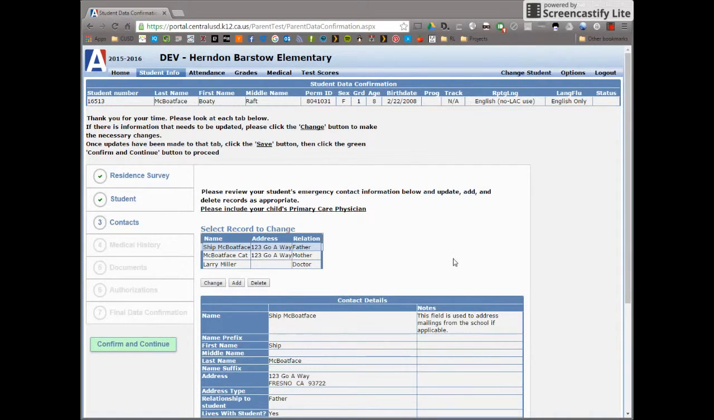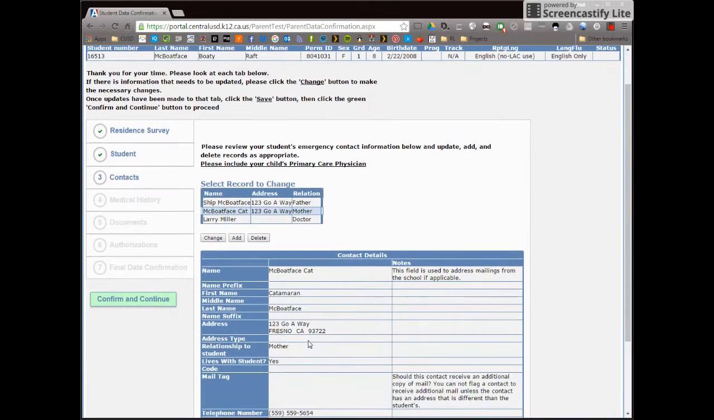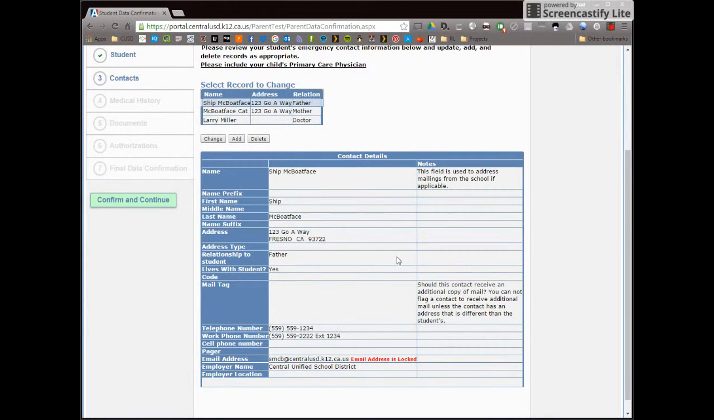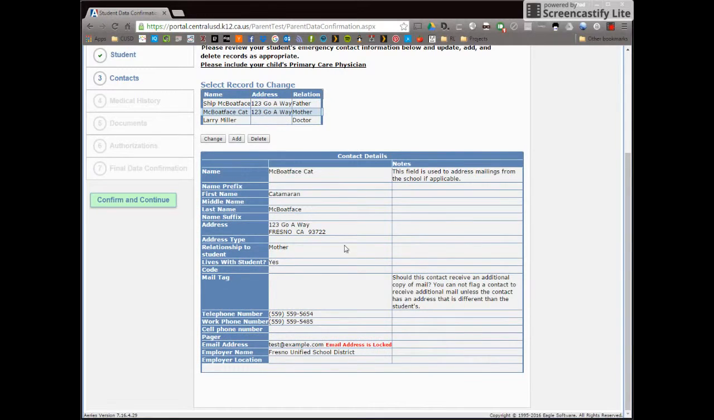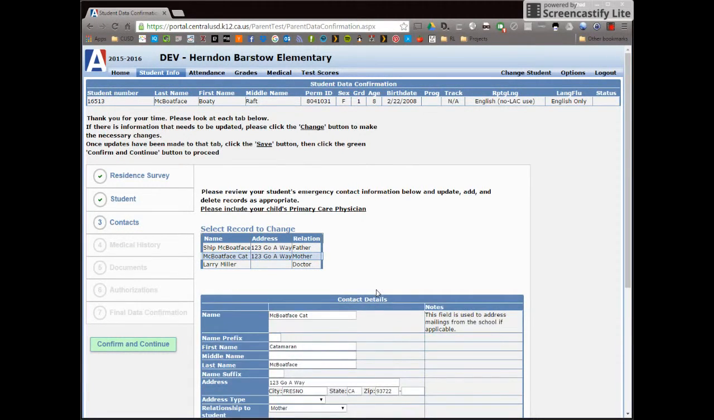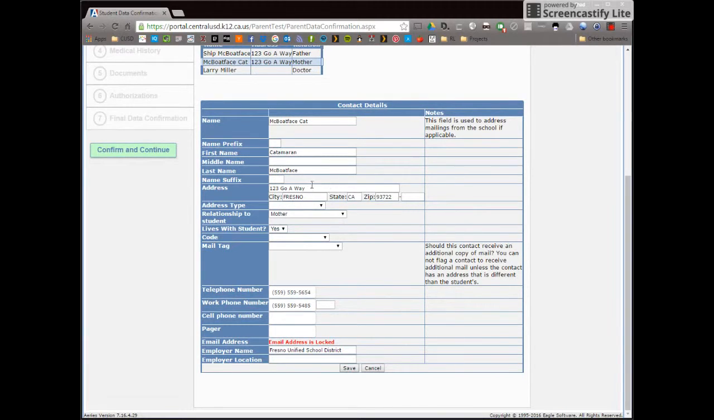student contacts. At the top of this section, you will be shown a list of contacts associated with your student. Clicking on one of these contacts displays updated information below. So clicking on Ship McBoatface will show Ship's information, while clicking on Catamaran McBoatface will show her information below. From this screen, you can update, add, or remove your contacts. To update the contact, click the contact you want to update, click the Change button, and then you'll be able to change the information below.